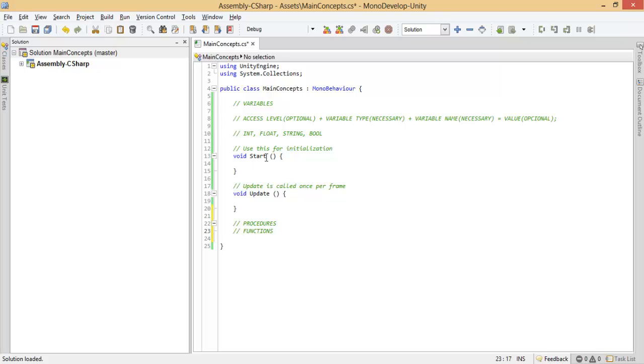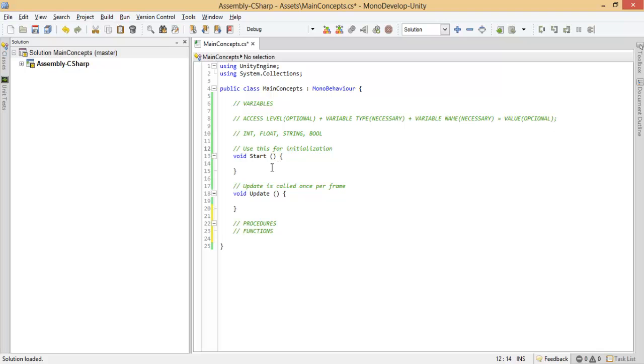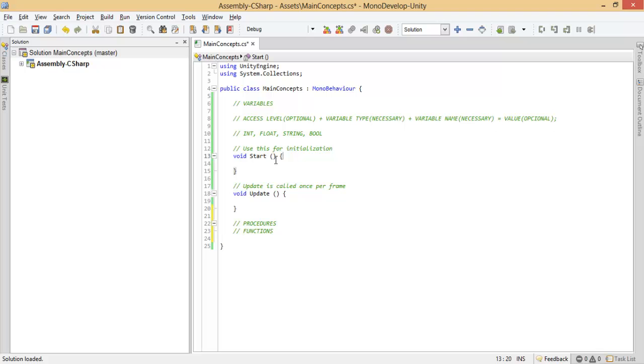a procedure is something that basically does this and then gets out of this block of code. Void start is a procedure because everything that is inside these two brackets is executed, and then we just get out of this void start.